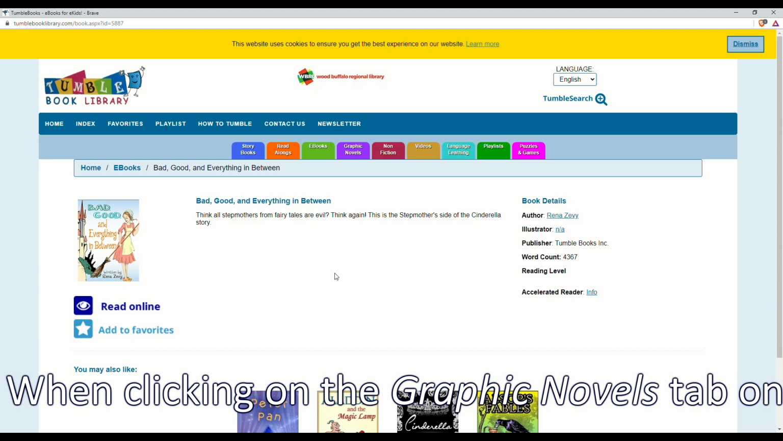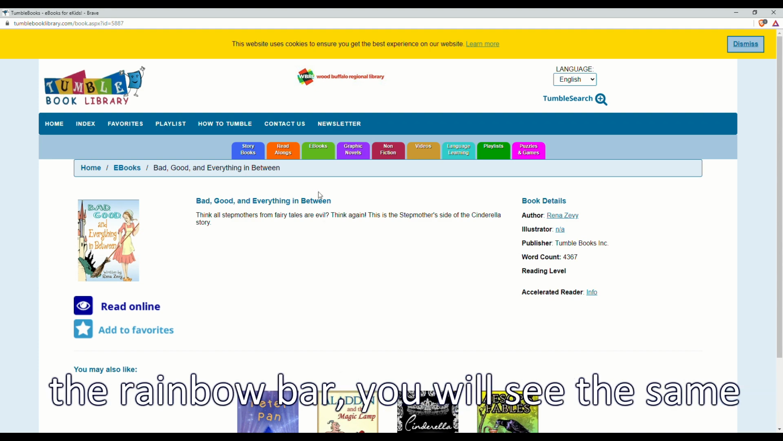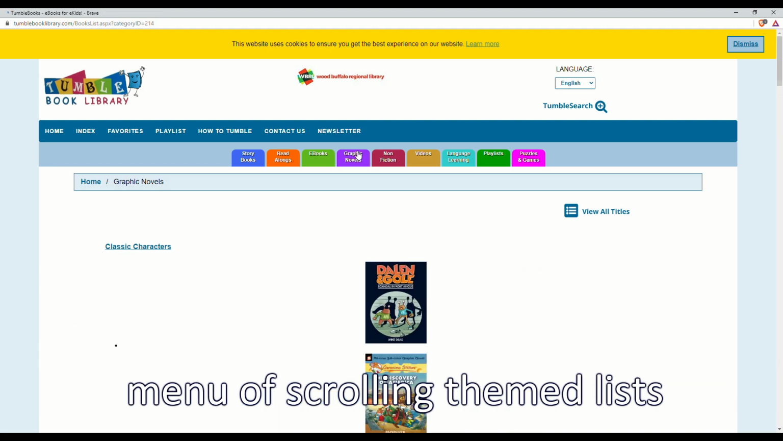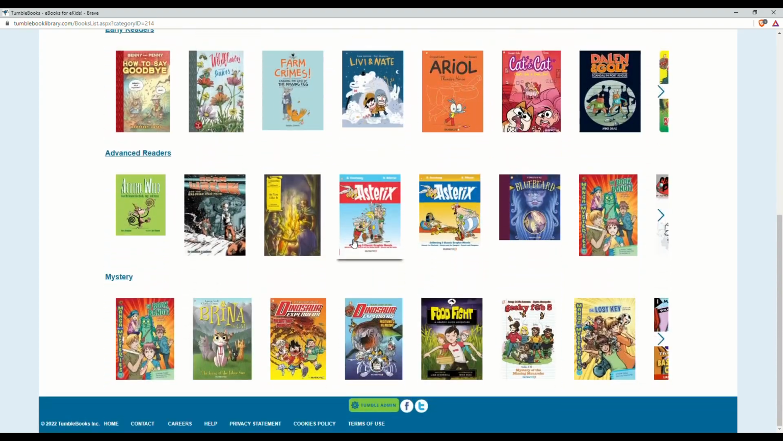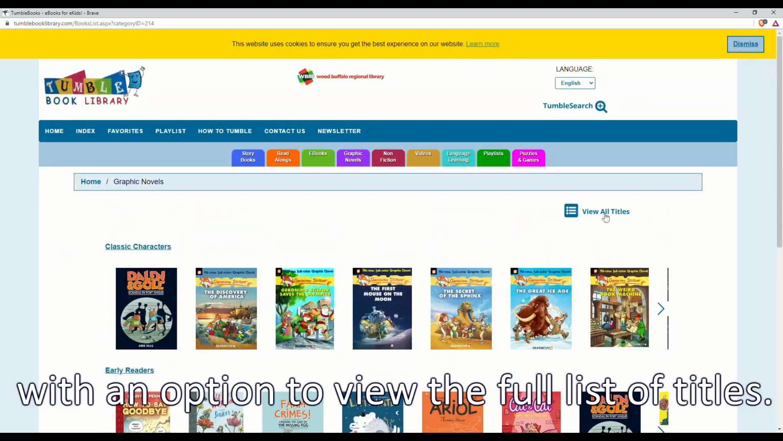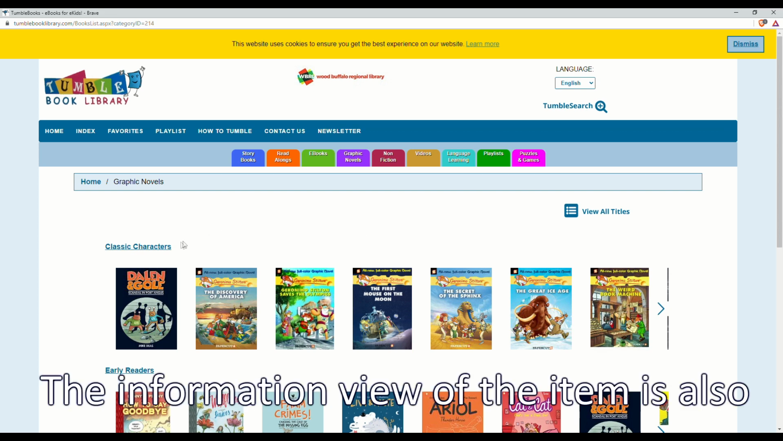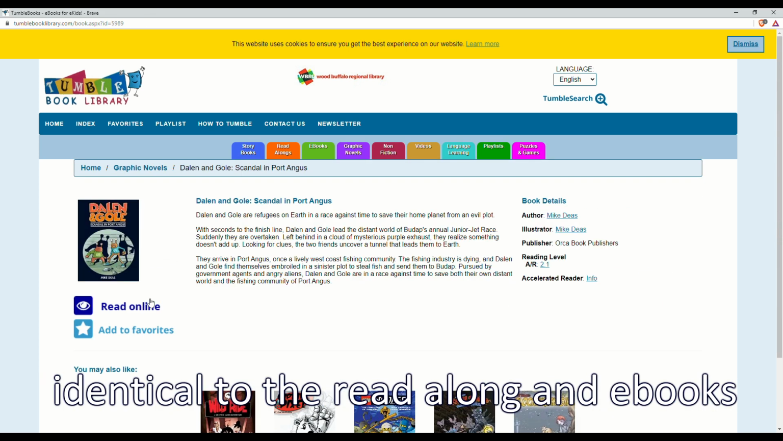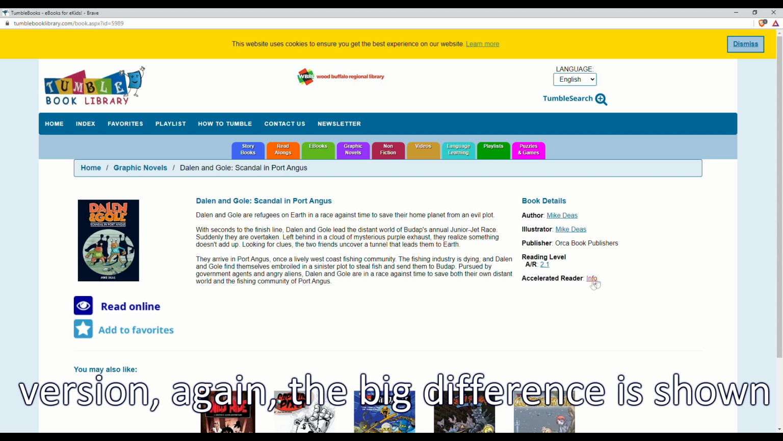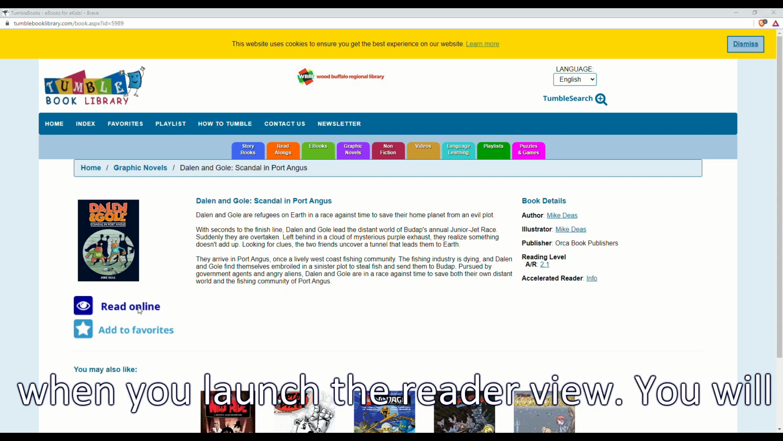When clicking on the Graphic Novels tab on the rainbow bar, you will see the same menu of scrolling themed lists with an option to view the full list of titles. The informational view of the item is also identical to the read-along and ebooks version. Again, the big difference is shown when you launch the reader view.